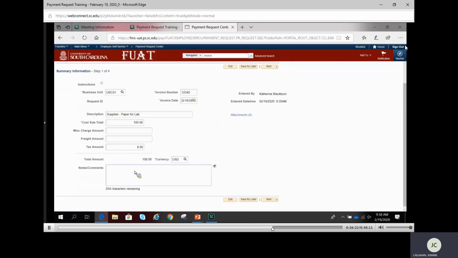And then in our notes, we do want to pick this up. So we're going to ask them to hold for pickup. And we're going to include a name and a number.